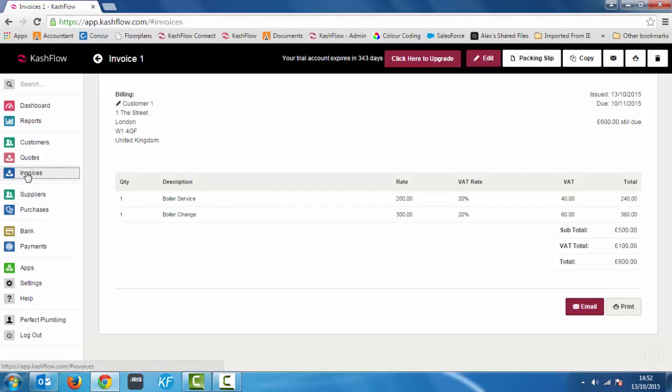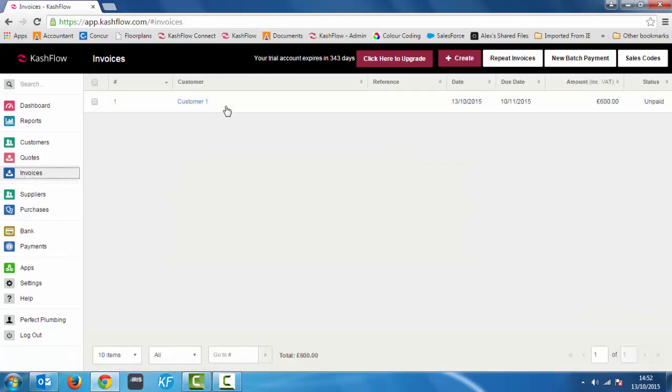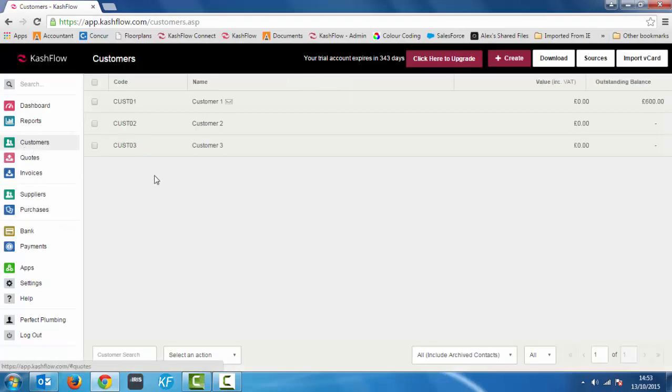If we now go into our invoices module on the left hand side, we can see that invoice has been created. We can see when the due date is, which is 28 days, and we can see the status is unpaid. And when you continue to create these within your business, you'll be able to track all of the invoices and who owes you money. If you go back to the customer module now, we'll now see that customer number 1 has an outstanding balance of £600.